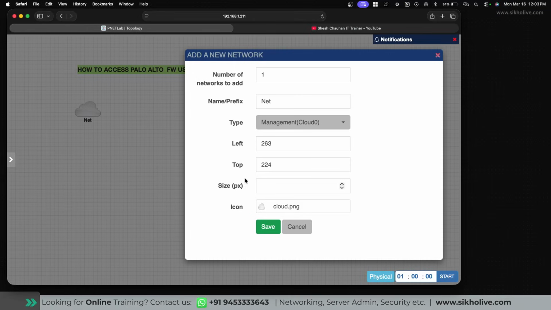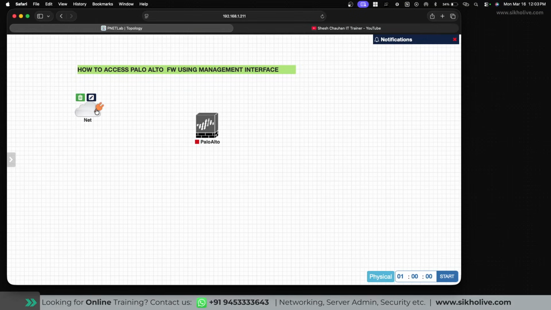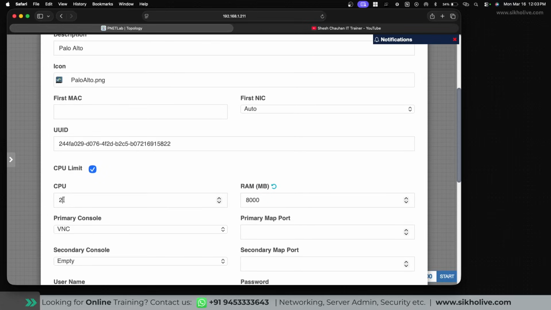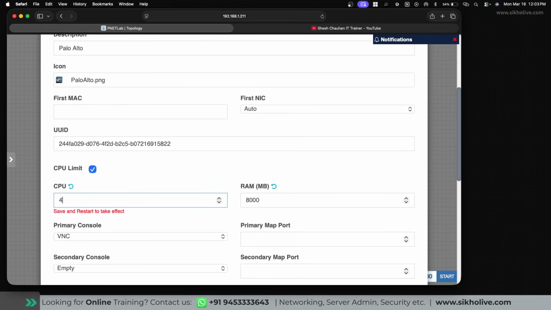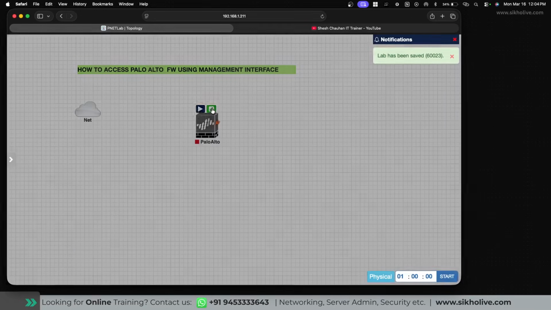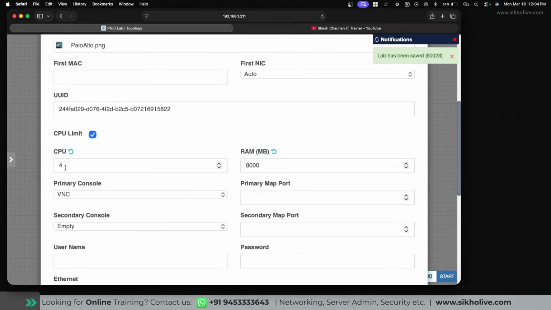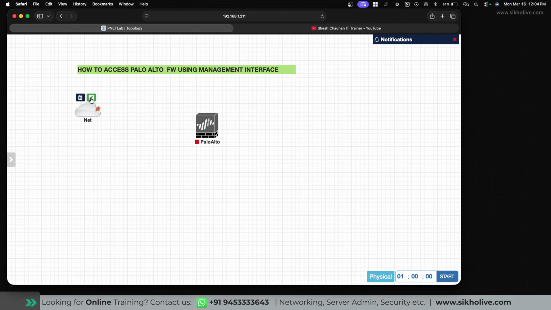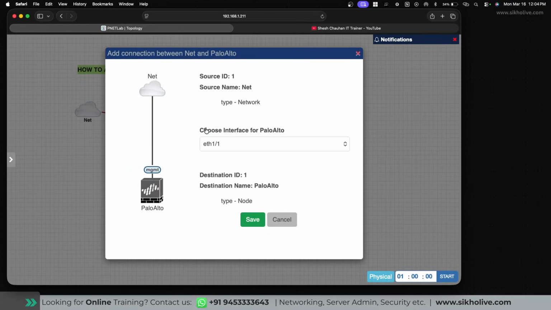So let me connect this, and let me show this is the Palo Alto Firewall 10.1, and there are 2 CPUs. You can increase it; I'm going to use at least 4 CPUs and 8 gig RAM for smoother performance. Then you can click on save, and confirm your configuration. There is no error. Now you can click on this cable and connect them with each other.